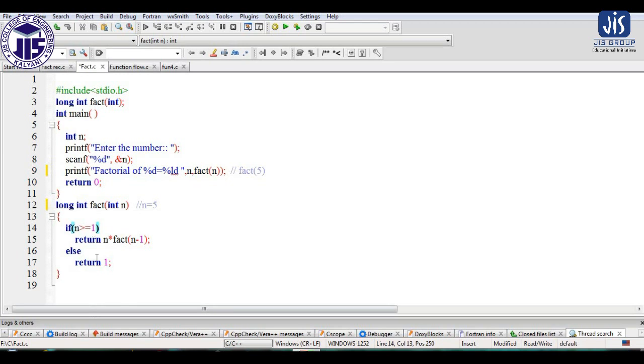Now come to the body of the function. What we are doing here: if the value of n is 1, then obviously we need not find out the factorial. So we are considering only the value of n that is greater than 1. As you can see, this condition for n equal to 5 is true, so it will come here, and it will return the value n into factorial of n minus 1. So here you can see we are using recursion.